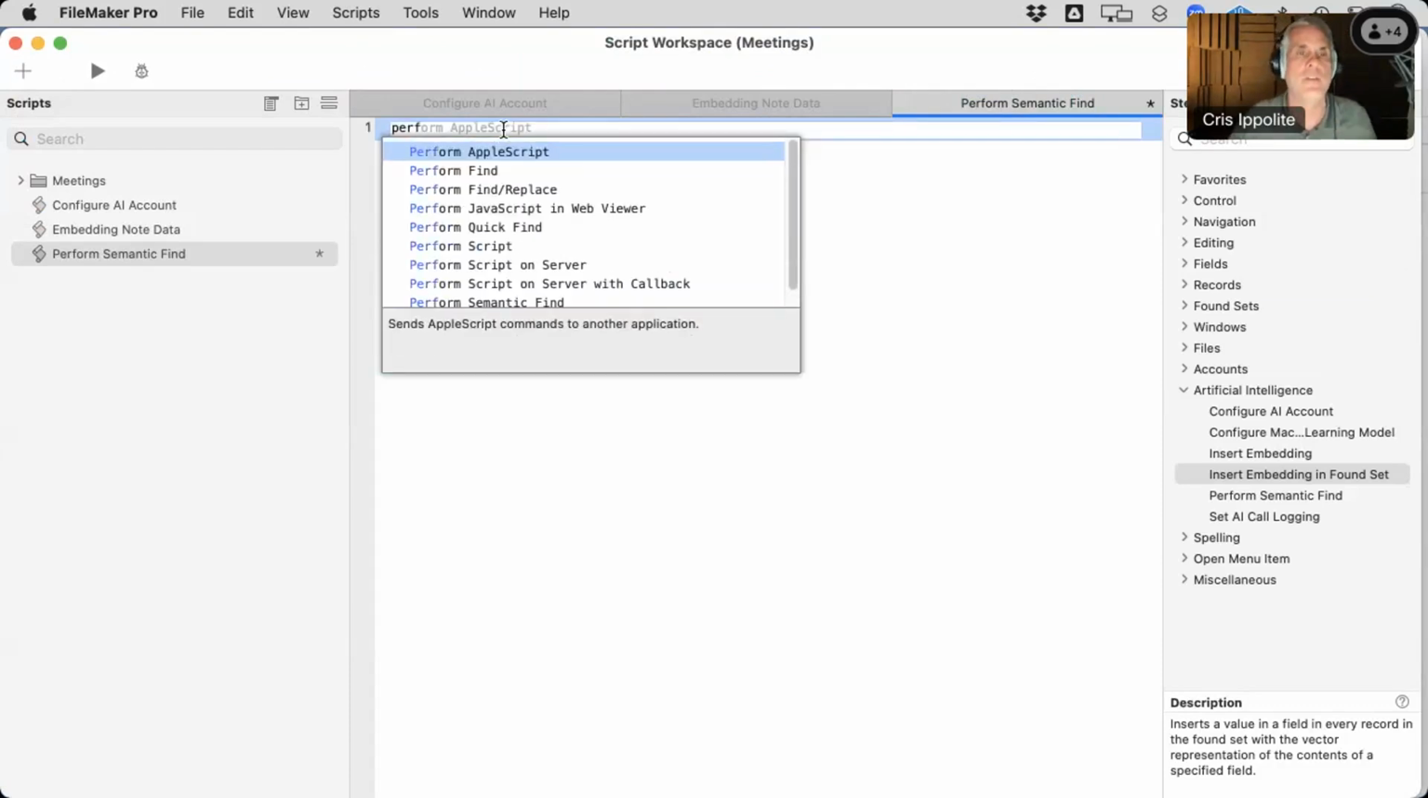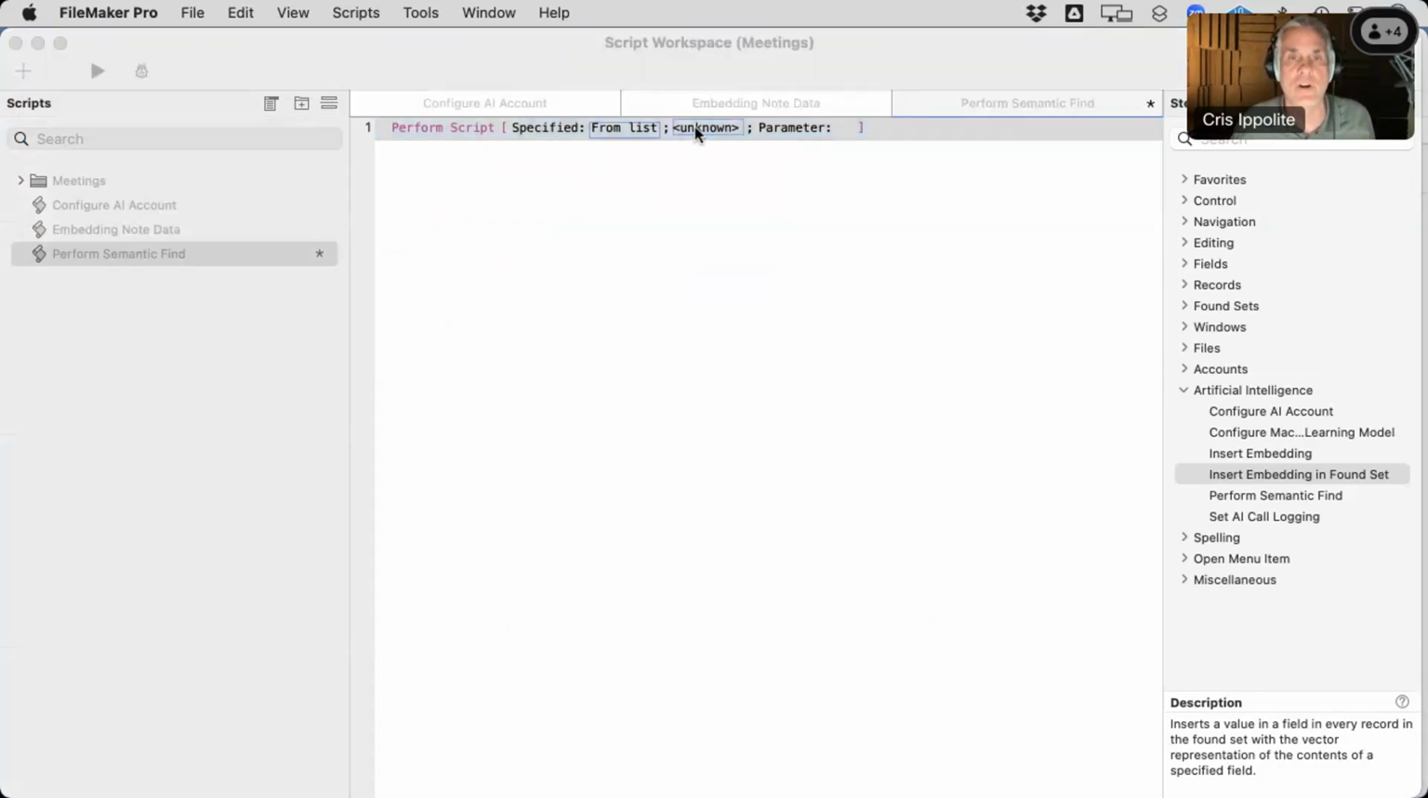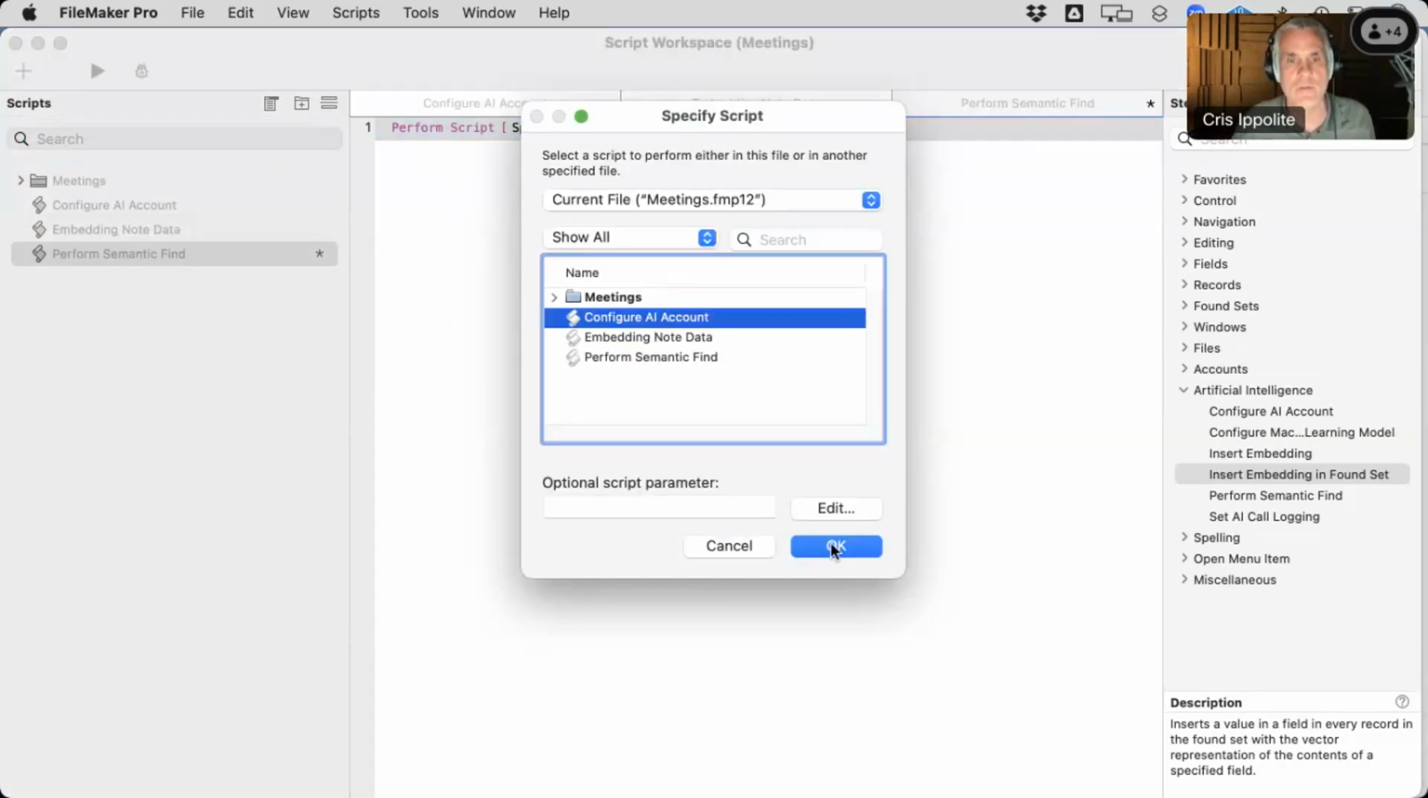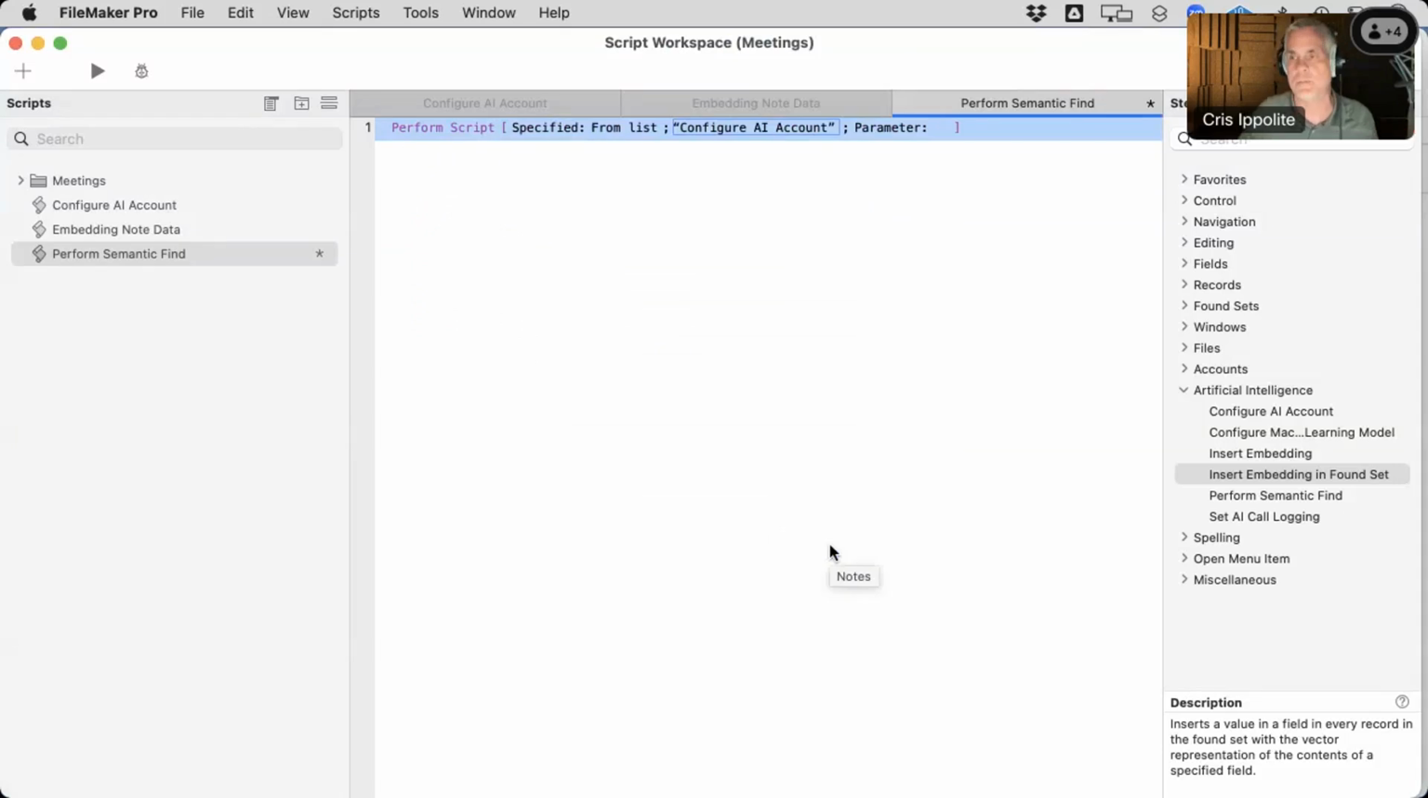And within that script, you can probably guess what I'm going to do here. In order for the perform semantic find to work, we need to have configured our account already. Again, this is not necessarily best practice by any means. This is just the tactic that I'm using in this case. I'm going to run that script first to make sure that, if I haven't configured the account at the beginning of my session, before users can start leveraging semantic find, we configure that account. So we've got that in here as well.